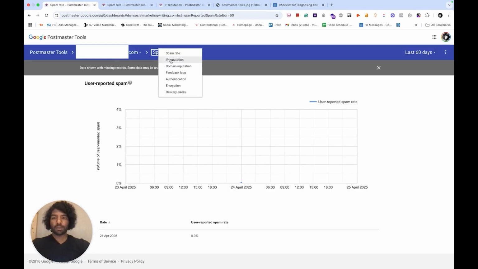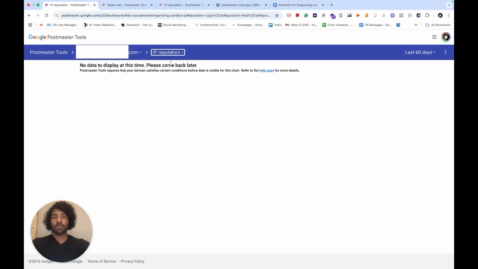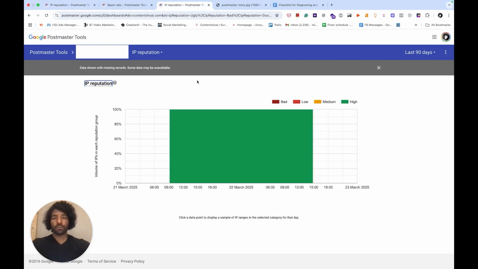Next, let's talk about IP reputation. IP reputation is the reputation of the sending IP address you're using to send emails. For most people, this tab won't show any data as you need to be sending at least 1,000 emails a day for Google to track it. If you don't email it regularly, it might show a lone graph like this. If you're sending higher volumes, you'll see a more detailed graph like this.